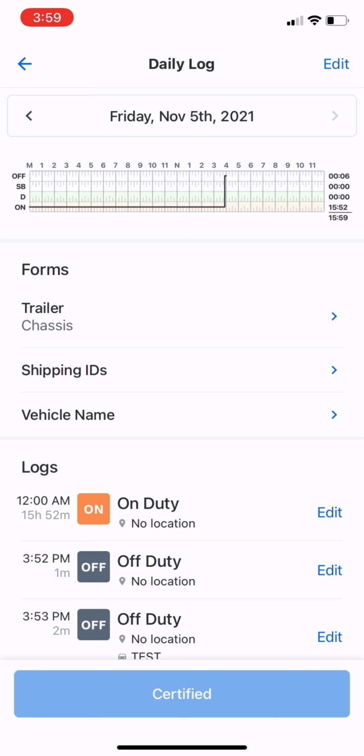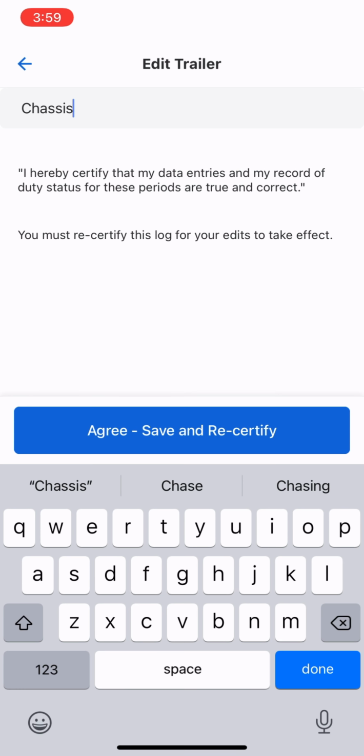Now, if you have more than one chassis for the day, all you have to do is click that trailer button again, and you're just going to put a period after your first one, and then enter your second chassis number.